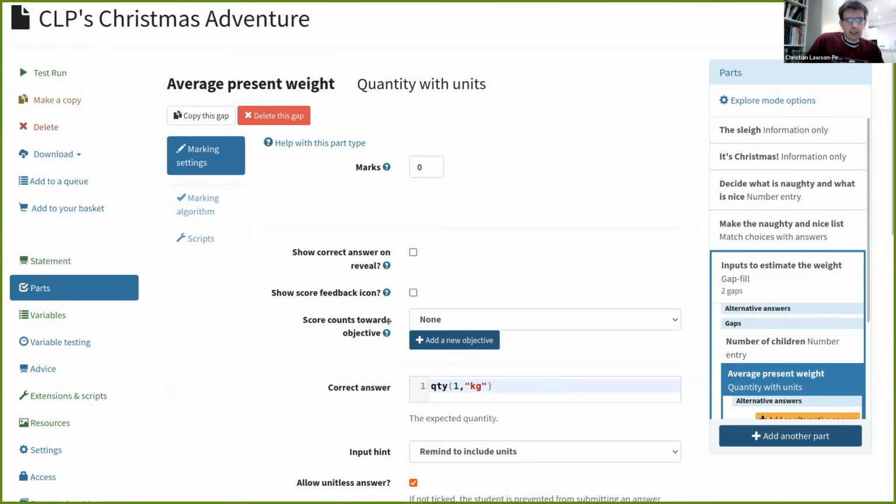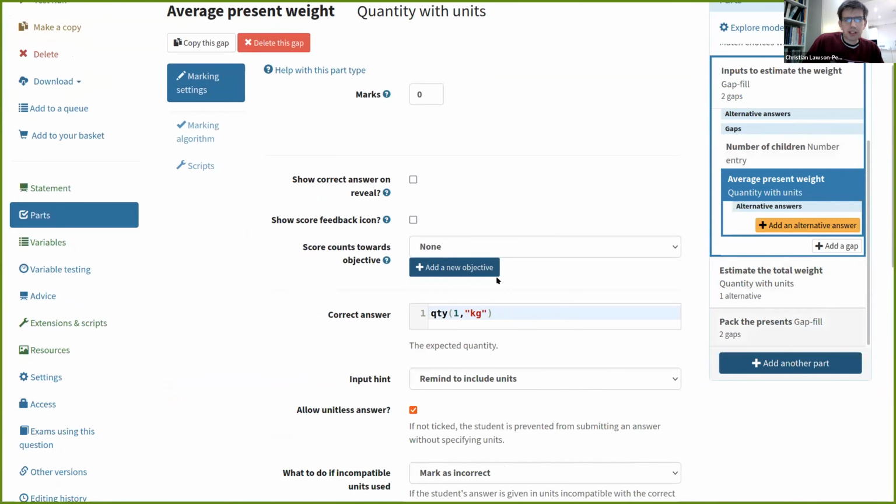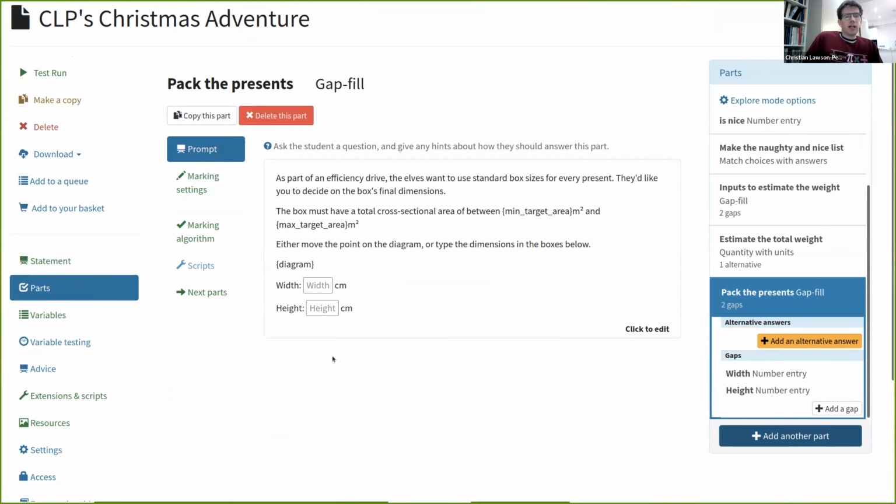All right, I need to move a load of Zoom windows around. I've magnified everything to make it easier for you to see, but that makes it harder for me. Pack the presents, there we go. So I had a few things to show you there, didn't I? I had to show you how the JSXGraph diagram was made, and then how the marking works. I think the marking's simplest, so I'll do that.